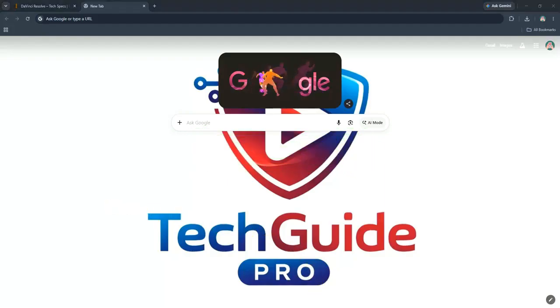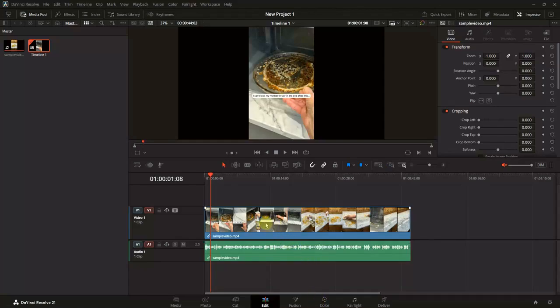First, open DaVinci Resolve on your computer and load the video project that you want to edit. Once your project is open, go to the edit page. You'll see your video clip in the timeline at the bottom. Click on the clip that you want to crop so it's highlighted.